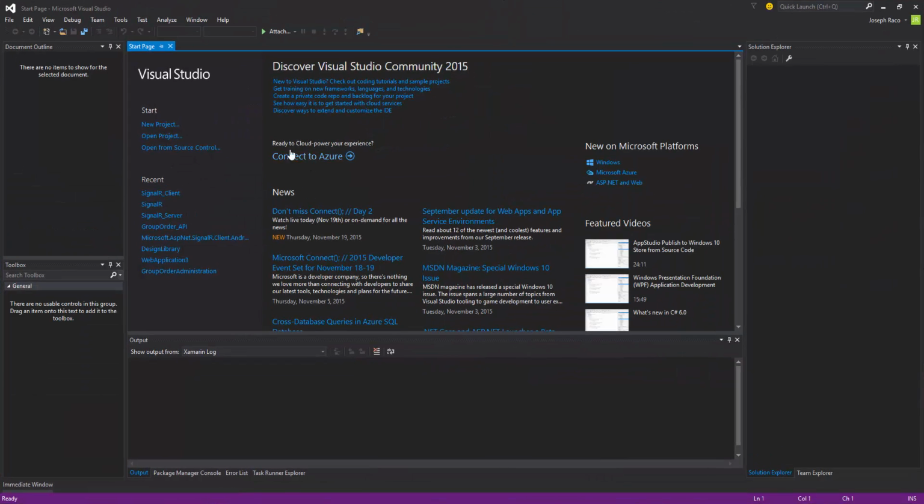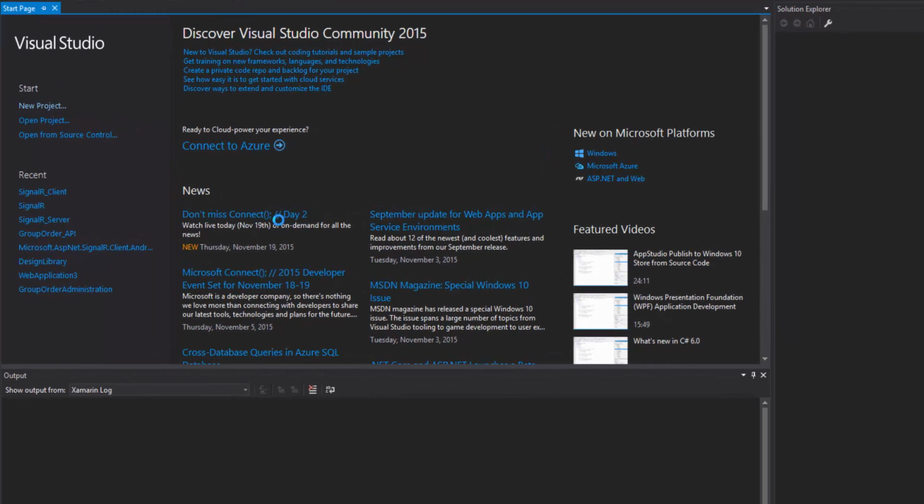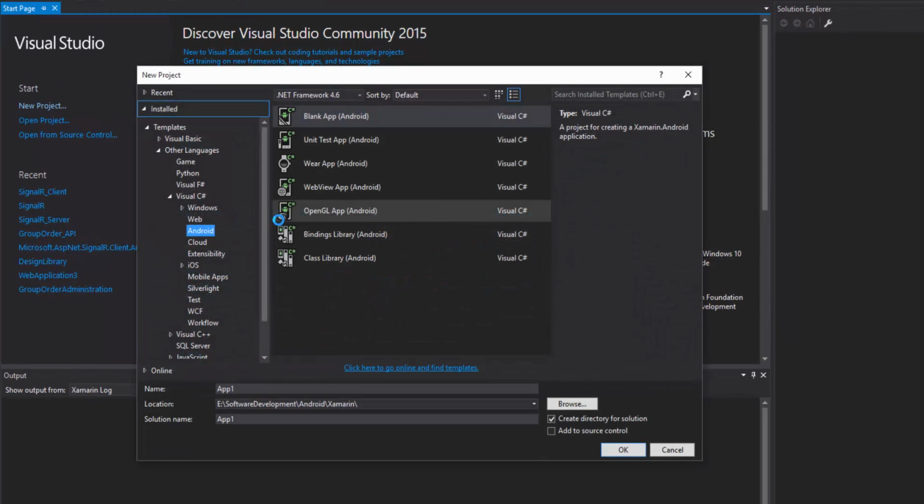So we have a new instance of Visual Studio. Let's go ahead and open up the new project wizard, Android blank app as usual, and we'll name it SignalR drag tutorial.